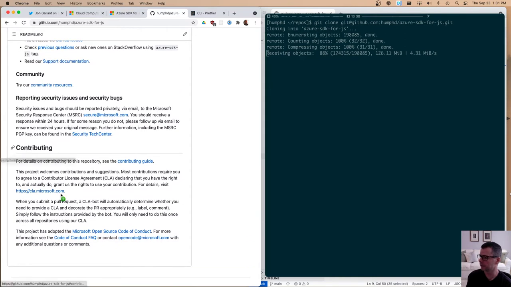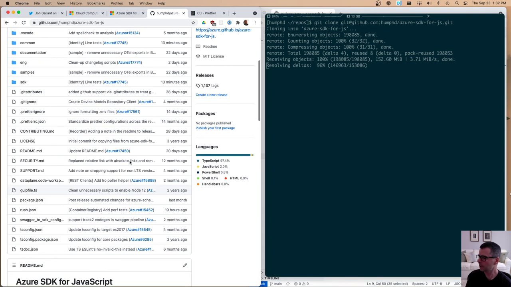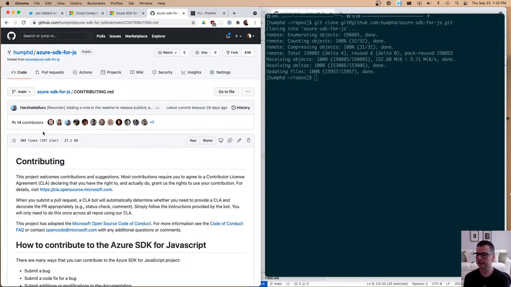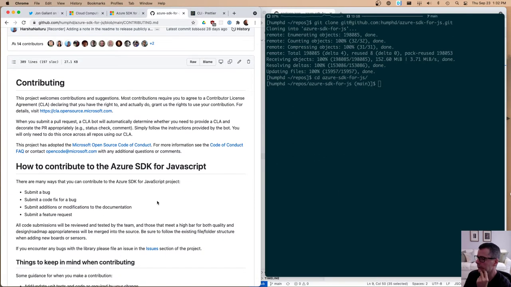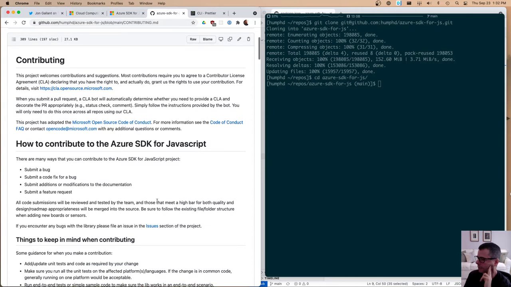So you see that there is a section down here called contributing, and it says if you want to contribute, go to the contributing guide. And up here, you can see that there is often a file called contributing.md. And if I click on contributing.md, this is the README file for developers. So my repo has finished cloning. Okay. So in here, it talks about getting involved in the project.